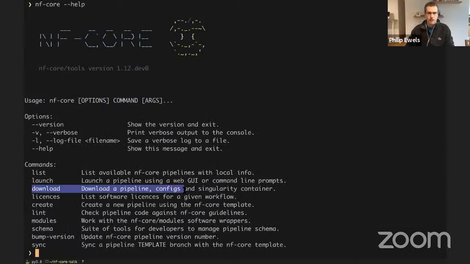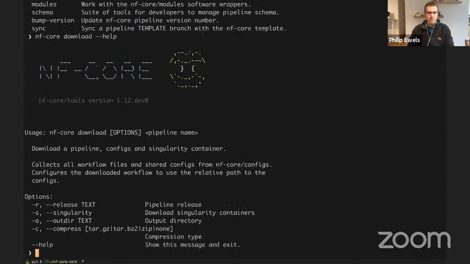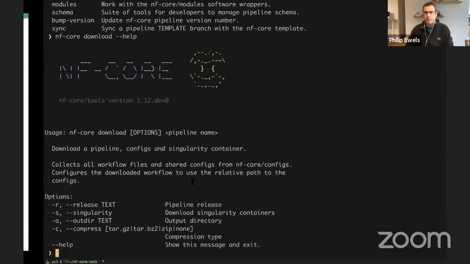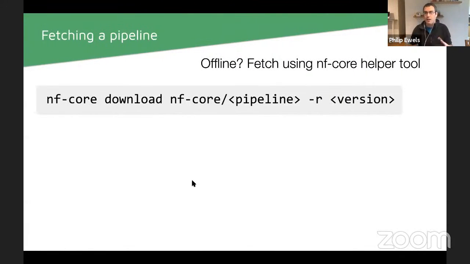You can see it here. And this does what it says, really. It downloads a pipeline for you. And the intention is to do that so that it makes it easy for you to get your pipeline onto a deployment, basically, an offline cluster, for example.